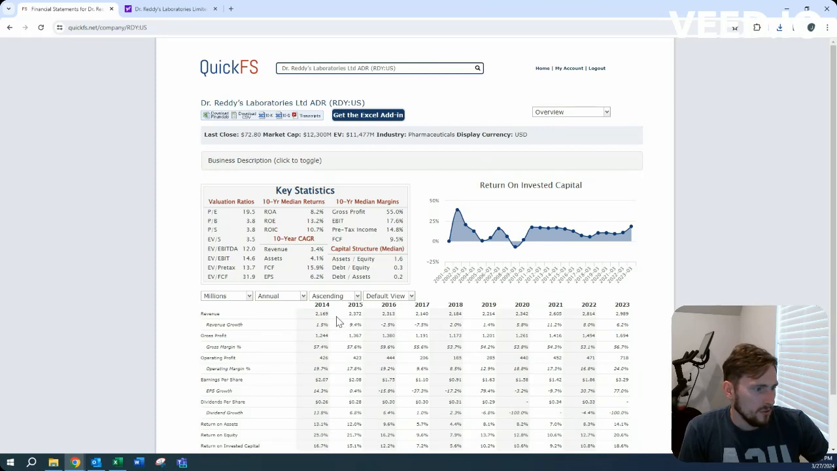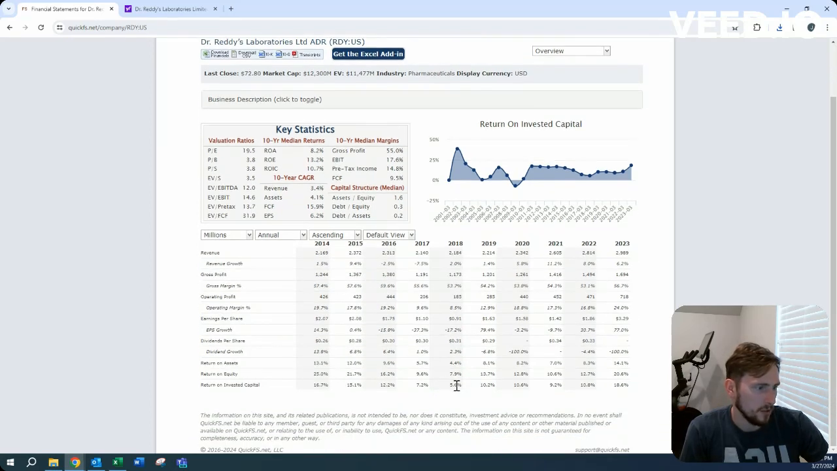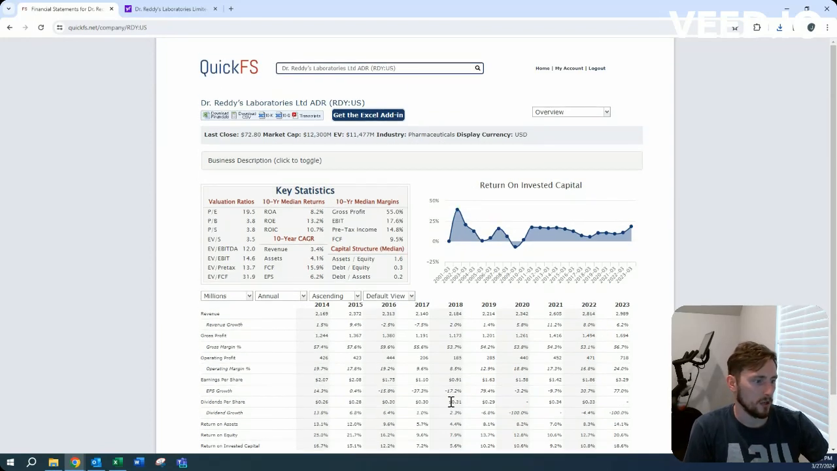Growth is relatively small, 2.2 billion in 2014 up to just about 3.0 billion in 2023. Return on invested capital is mid double digits though. So it's in the teens. Not mid double digits, it's in the mid teens. So pretty impressive there. Gross margin is down a little bit, but operating margin is up a little bit.